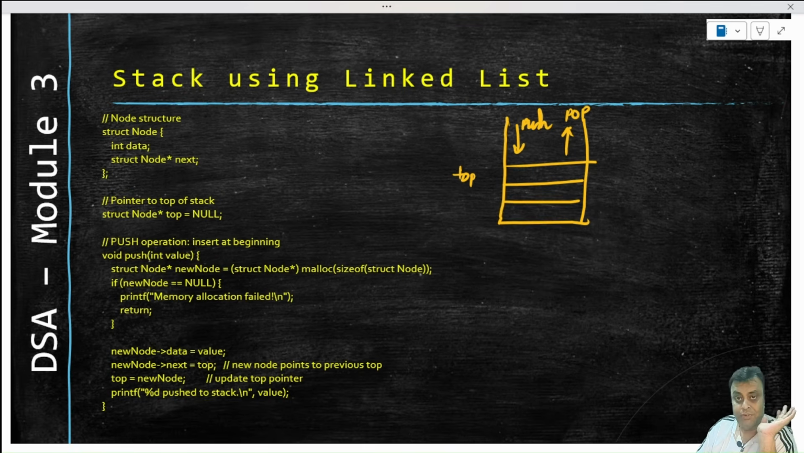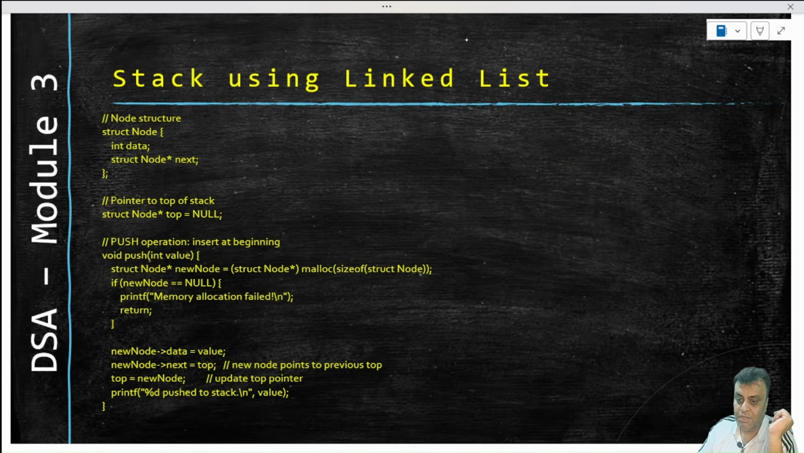Long gone are the days for arrays. Now you have to start using a linked list to create a stack, right? So we'll see how to create a linked list now. We'll see how to create a stack using a linked list, right? So let me draw what I would want to achieve, and then we will talk about it.